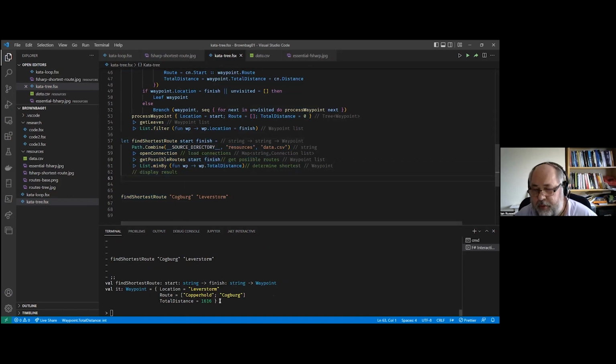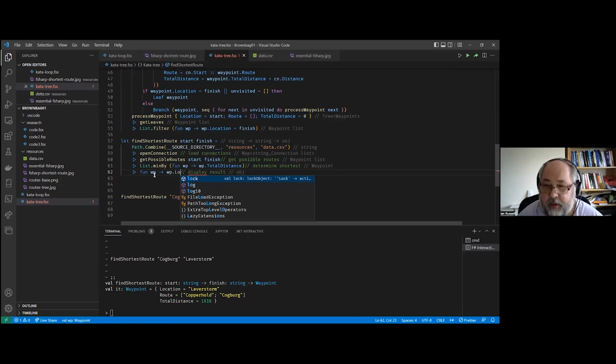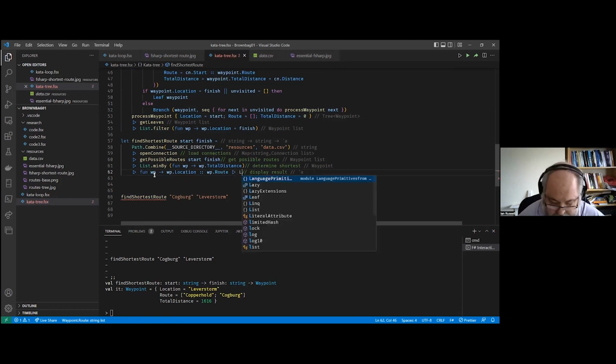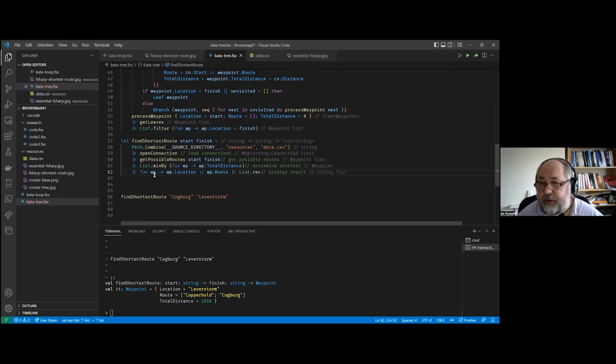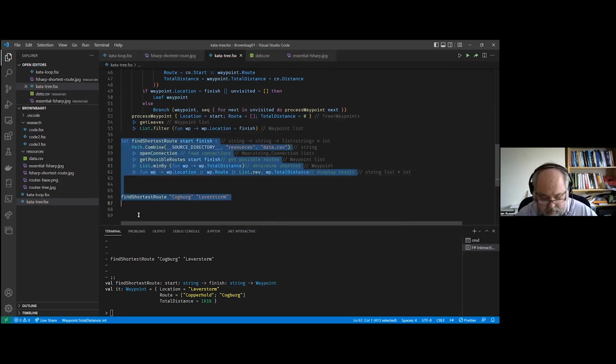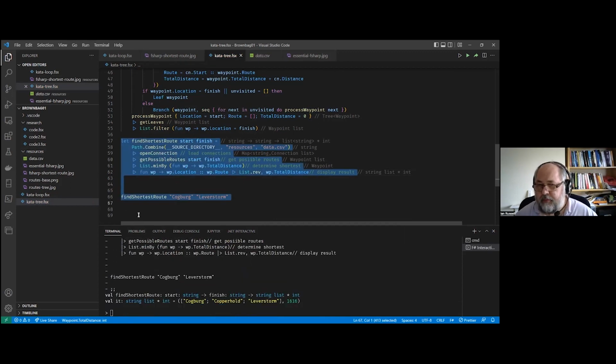Let's make it a little bit more readable. It's also in reverse order, so I'll sort that out as well whilst I'm at it. So I've got WP dot location. Use the cons operator again. So W dot route. I can then pipe that into list dot reverse. And the other one is WP dot total distance. Voila, all done.